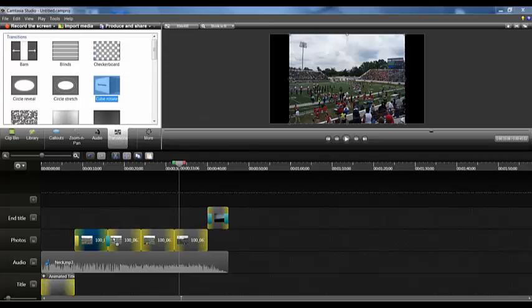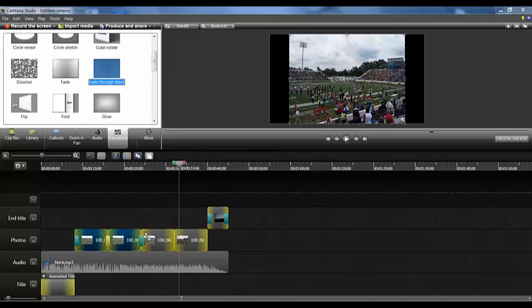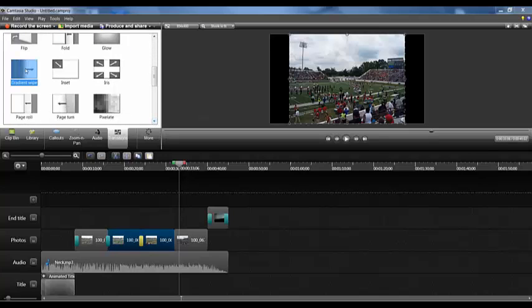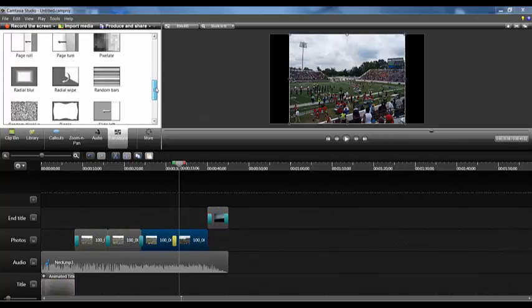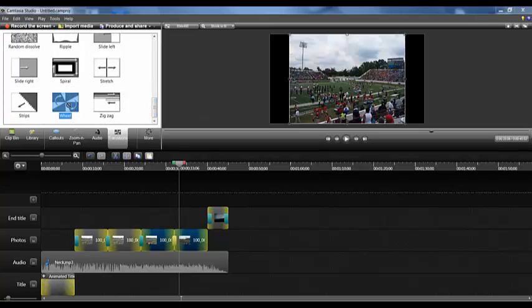We're going to do a cube rotate for this one. Fade through black for this one. Gradient white for this one. You generally want to keep the same transition or maybe one or two different transitions for your slideshows. I generally don't use transitions at all. Maybe fade to black to go in between, but be as creative as you want to be.